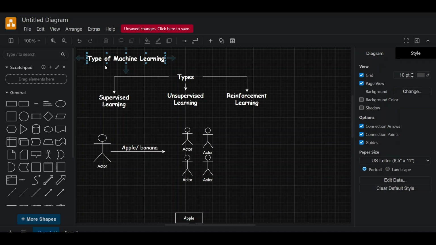Then let's start. Have you ever wondered how Netflix knows which movie you'll love next, or how Google Maps predicts traffic? That's all thanks to ML. But did you know there are different types of machine learning, and each one works differently? Today let's break them down in simple words with a real world example.